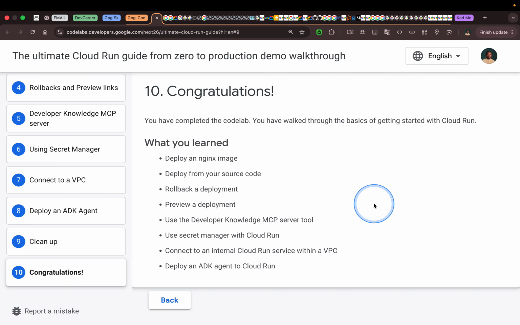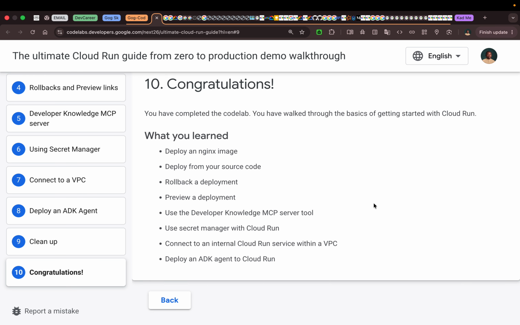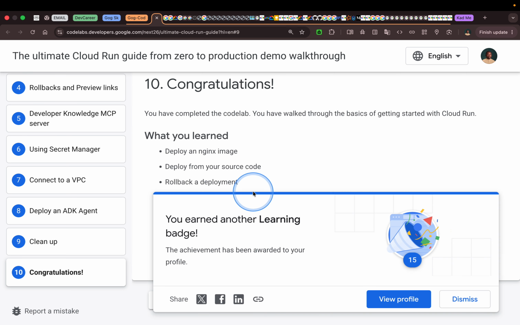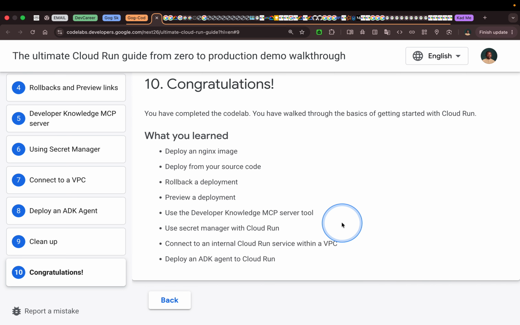So, congratulations, we've completed the lab. We walked through the basics of getting started with Cloud Run: deploy an image, deploy from your source code, roll back the backend, preview deployment, use the Developer Knowledge MCP server, use Secret Manager with Cloud Run, connect an internal Cloud Run service with VPC, and deploy an ADK agent to Cloud Run. So we've done all of that. Thank you very much and see you in the next video.